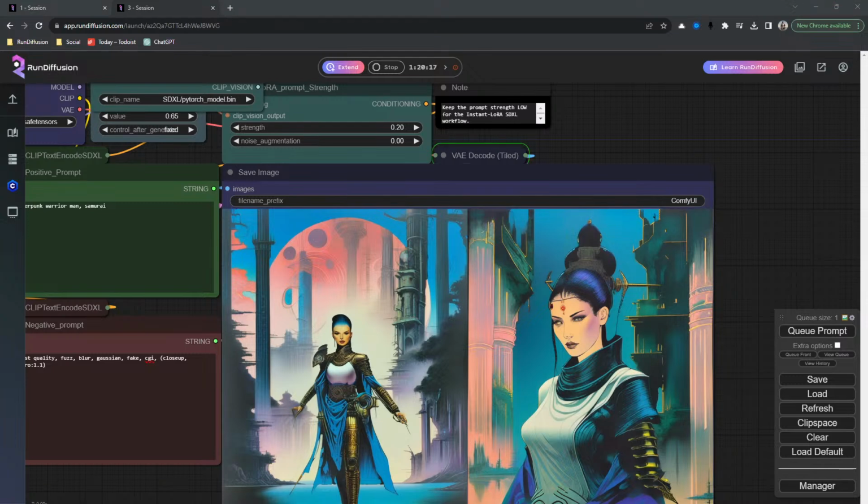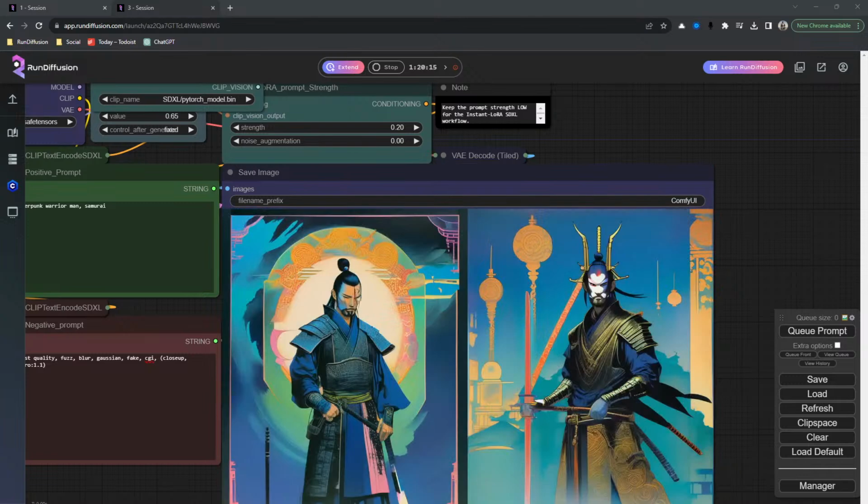The workflows are in the Discord chat. If you just scroll up, I posted them both, the ones that are edited. Yeah, pretty cool.